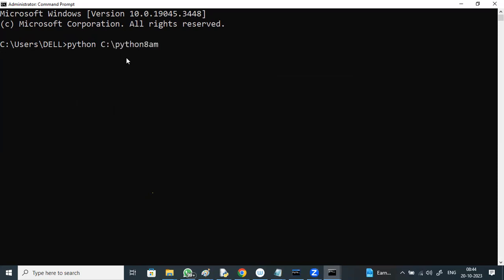Within this Python 8am folder, we have sample1.py. So the file name, the folder, and the drive: in which drive, in which folder, the file name. Specify the entire path of the file to Python and say enter. 10 plus 20, 10 minus 20, 10 into 20, 10 by 20, right? Yes.